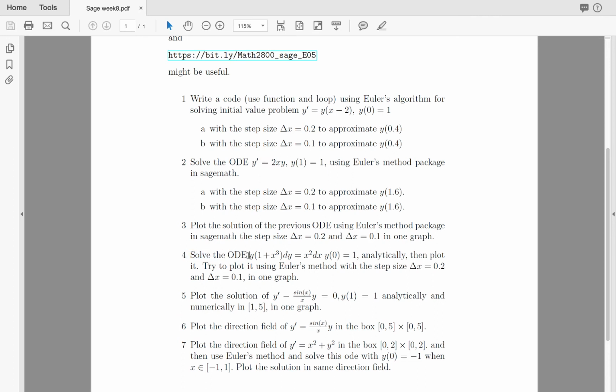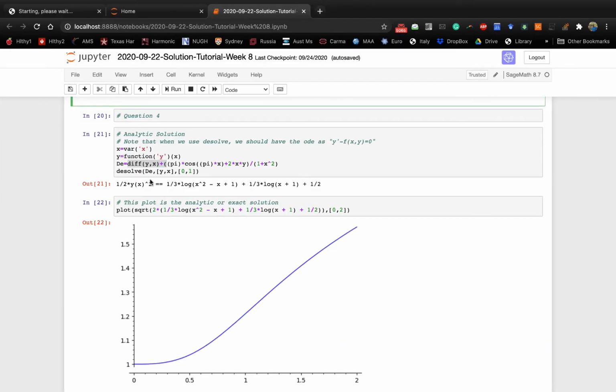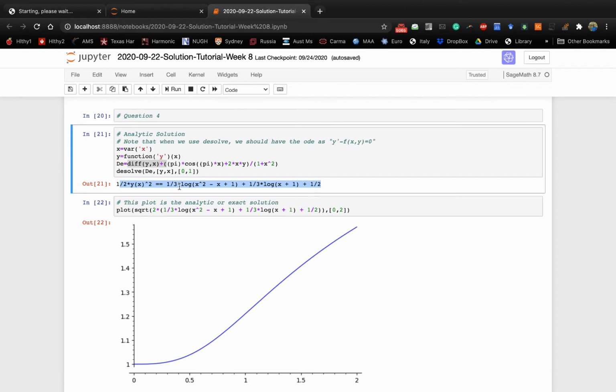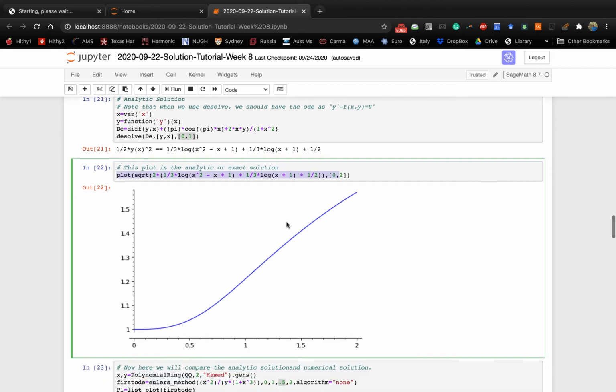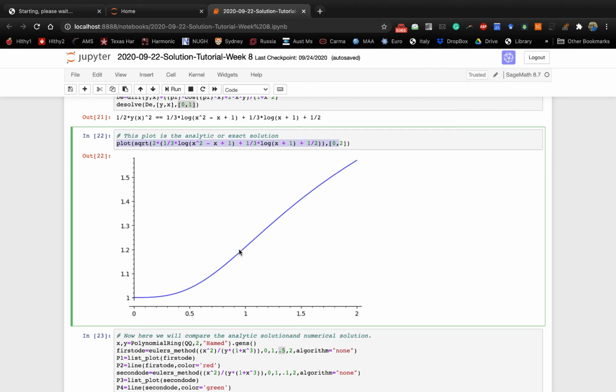It says to solve the equation with this initial condition. So we can use desolve, and to see how we can use desolve, just have a look at the previous video, which is a review of the first session of SageMath. We get this solution here with this initial condition. I multiplied everything by 2, then I get the square root, and I plot this one here. I get this true or exact solution for this ODE.